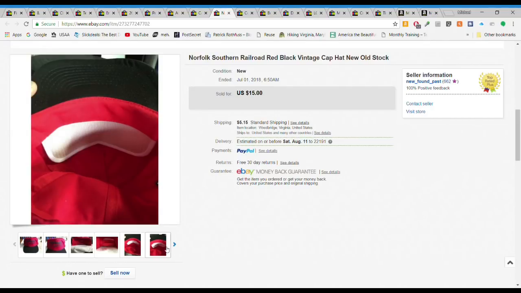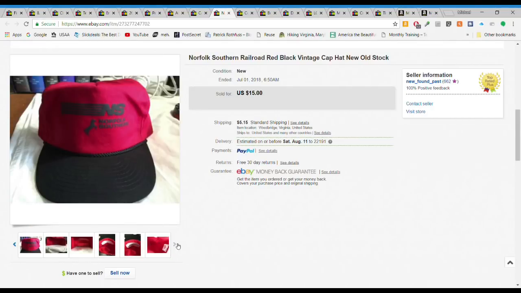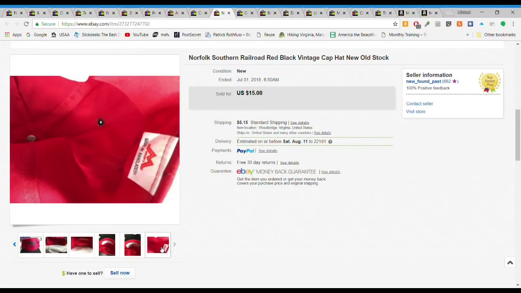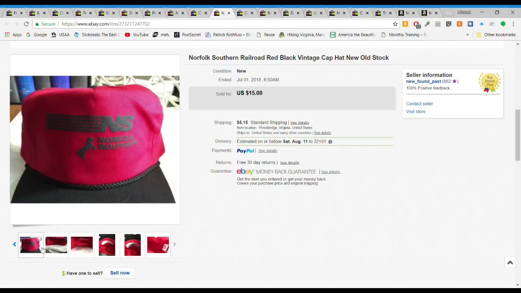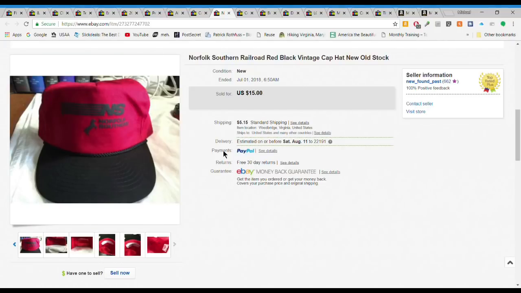I got a whole lot of these hats at a garage sale, and they were all new. You could tell it was just a guy that collected them and never wore them, just set them up on the shelf. $15 plus $5.15 shipping. These hats I only paid like 50 cents each for, because like I said, I bought a whole lot of them.